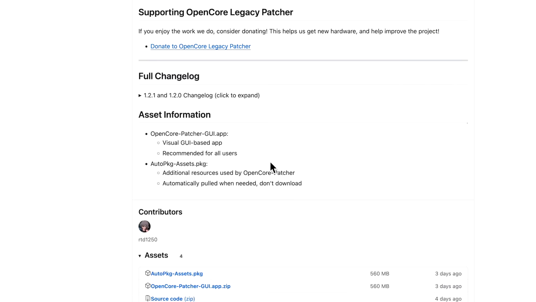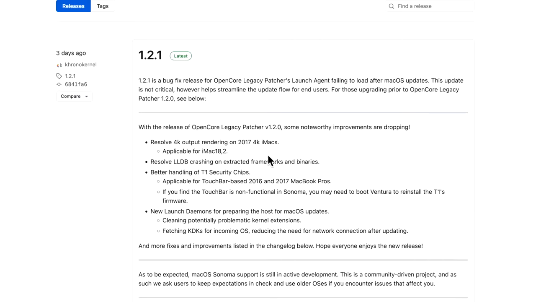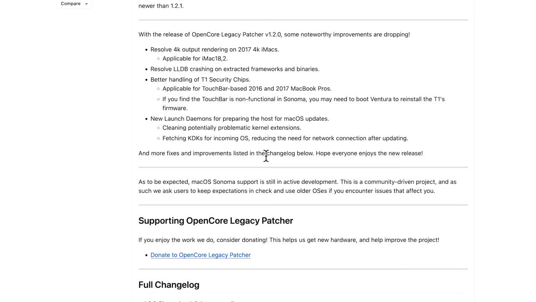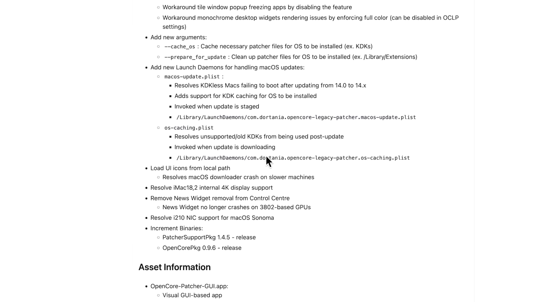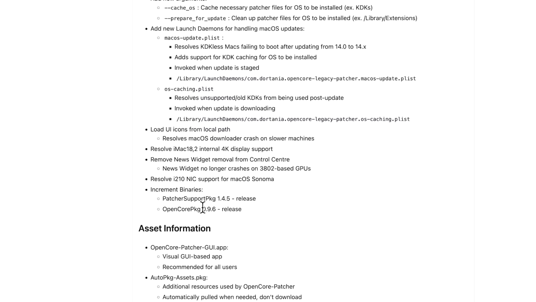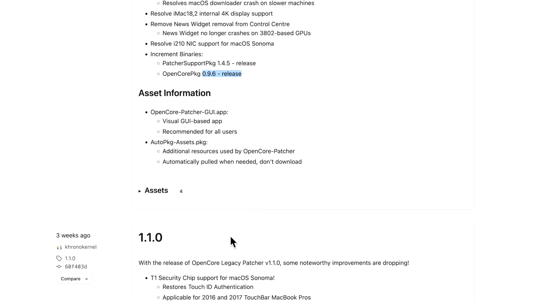Okay, we got a late-breaking update on the macOS recovery not booting or black screen issue that is localized to OpenCore Legacy Patcher 1.2.0 and above, running OpenCore EFI version 0.9.6. So anything above this is going to have the issue. Anything below, for example 1.1.0, is not going to have the issue.